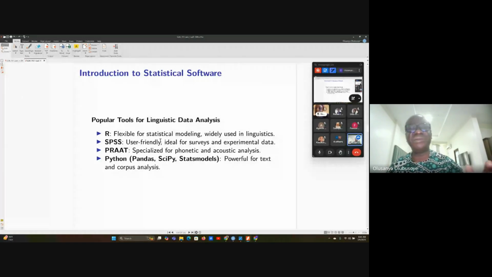I said R is powerful. It's open source, so you are not paying, no license. And it's widely used. They use it in developed countries as well because it's free. So you have a large user base of R packages. It's not only used in linguistics, but even in economics, engineering, physics, and other disciplines.